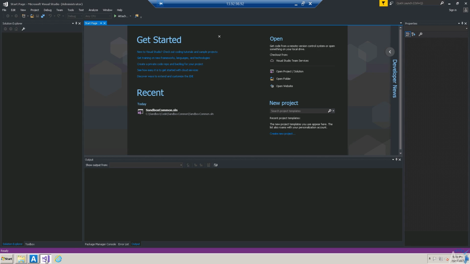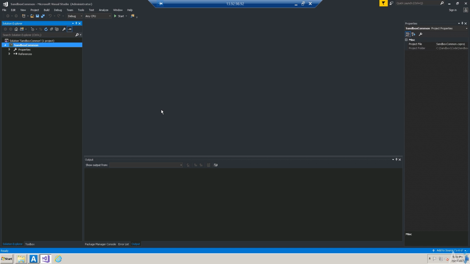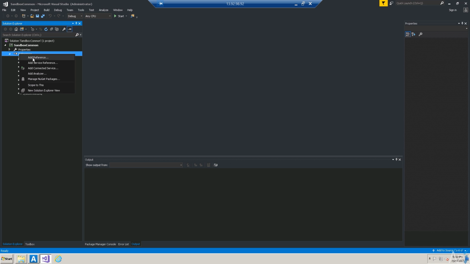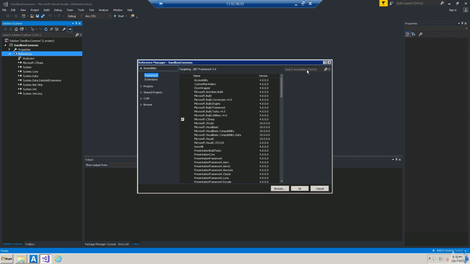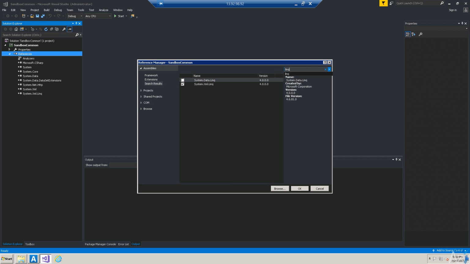Alright, so let's open up Visual Studio, and in the landing page or the start page you'll have a Sandbox Common solution. Let's open that up. Now Sandbox Common is just a C# class library. Nothing special, nice and vanilla. The first thing we're going to want to add is a reference to the Linq libraries, which are not included by default. So we're going to add a reference. We're going to type Linq, and we're going to get the system.data.linq package referenced in our project.